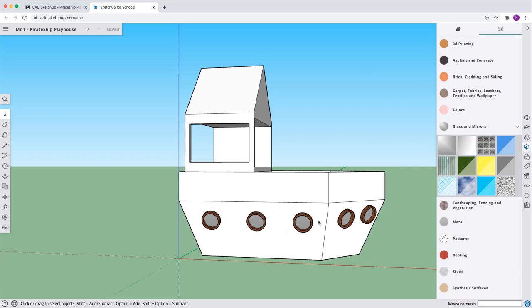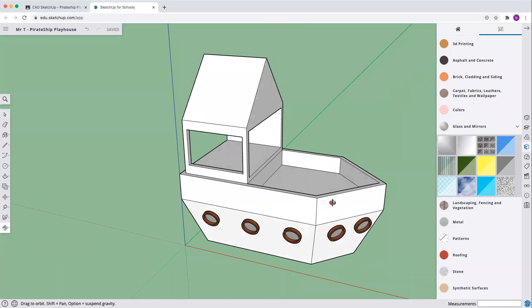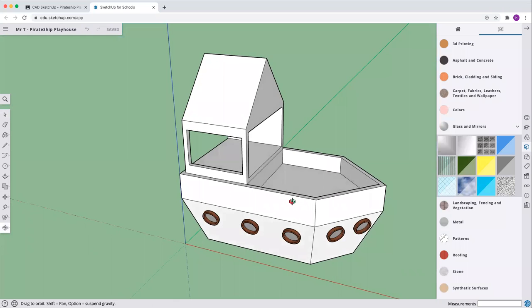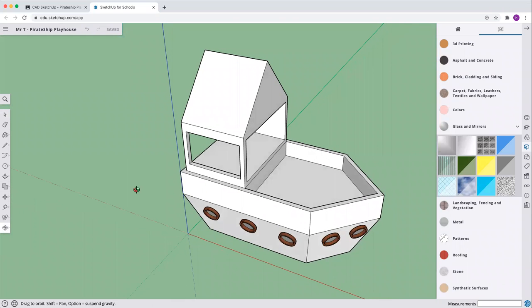The last thing we did was portholes, and now every pirate ship, whether a playhouse or not, needs a plank. So we're going to put in a plank. Grab your rotate tool. There we go. And let's rotate up so we can see this area right here. This is where we're going to put an opening.